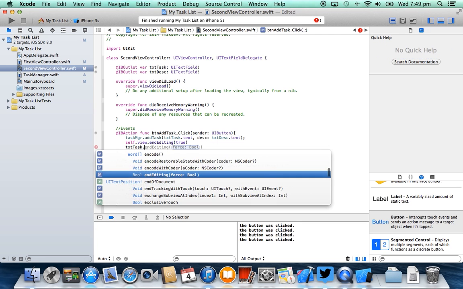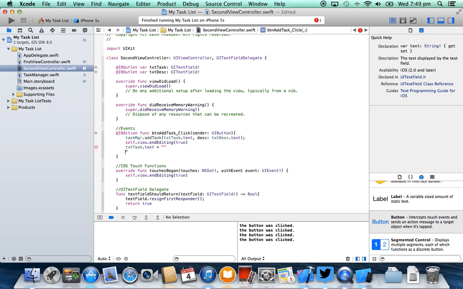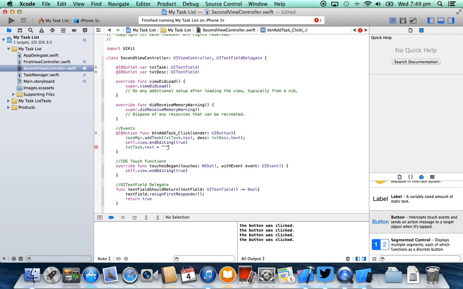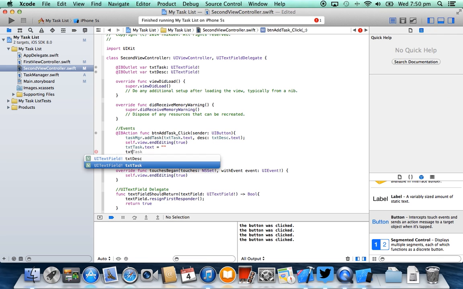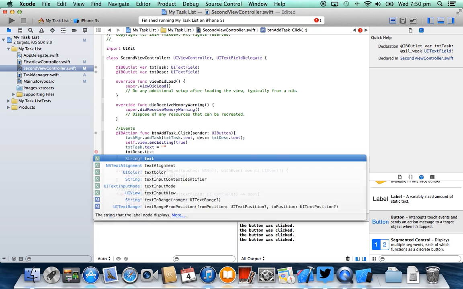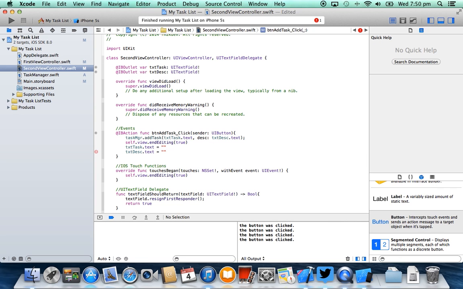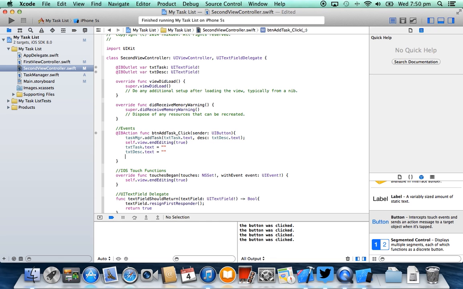So txt task.text, and we're just going to say equals blank, and we'll do the same for description, equals blank. And the final thing I'm going to do, and this is completely optional, but once the task has been added, I want to jump the user back to the first view, which was our task list, so they can actually see that the task has been added.